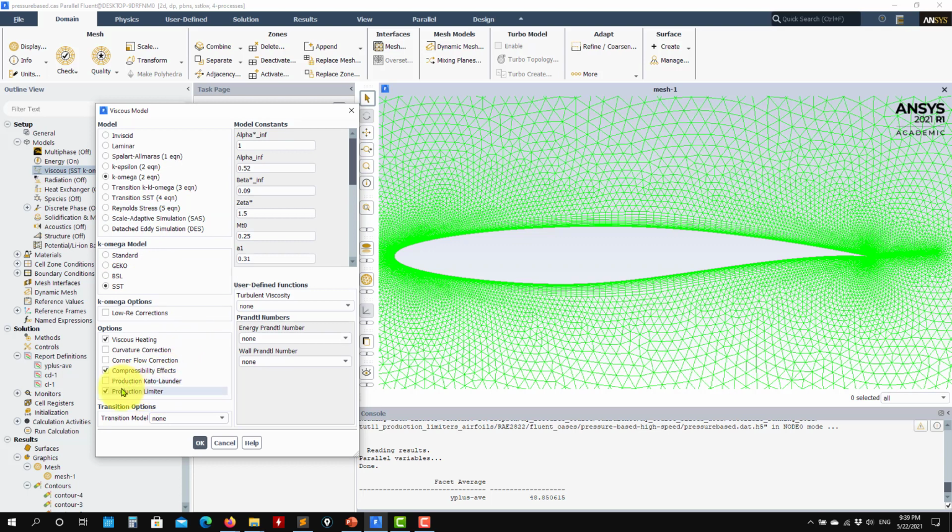Then you have a second one that is called the production Kato-Launder limiter. As you recall, in the transition cases, these two were enabled. Okay, so this is another one just to improve even more your results, to reduce that overproduction of turbulent kinetic energy in stagnation points. Okay, so let me run this case, and I will disable both of them.